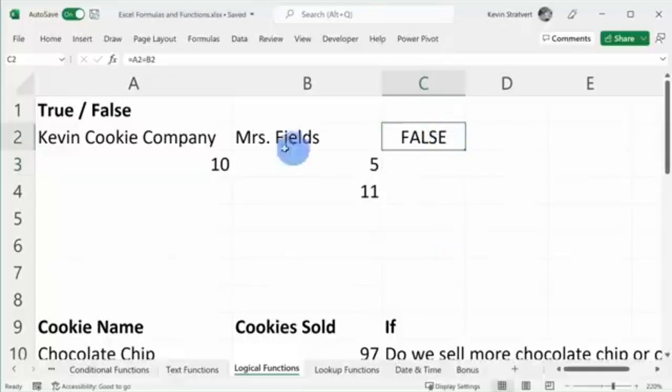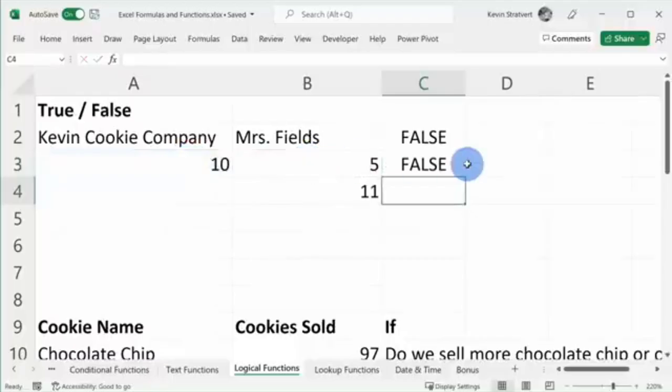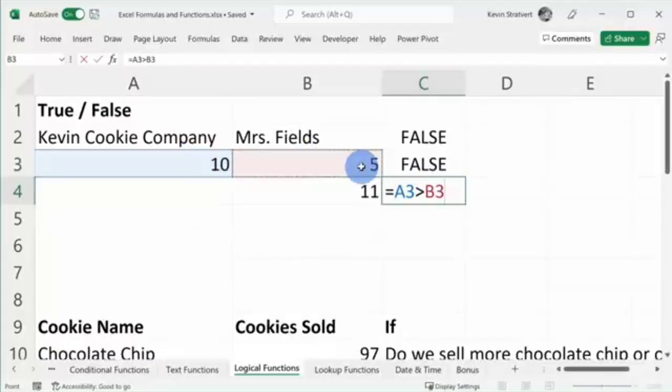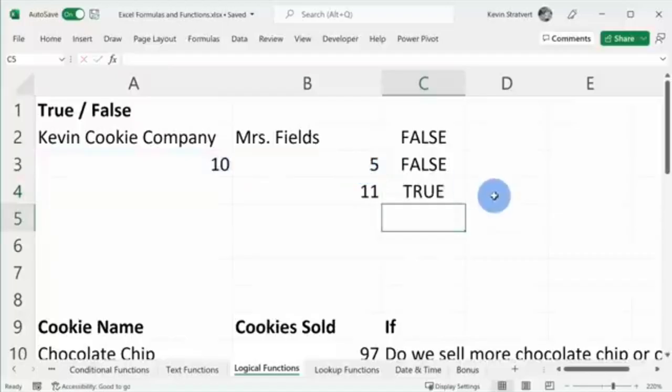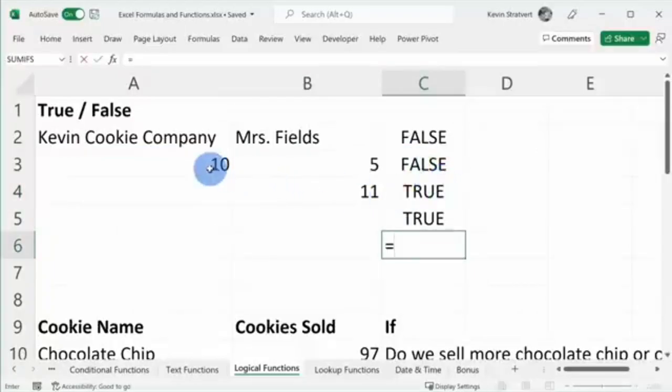Now, this simply compares those two text values to see if they're equal, and of course they're not, so it says FALSE. But you can also use this for numbers. So is 10 equal to 5? And no, that's FALSE. Here I could also say, is 10 greater than 5? And that's TRUE. Here I could also say, is 10 greater than or equal to 5? And that's also TRUE. And here is 10, let's say, less than 5.